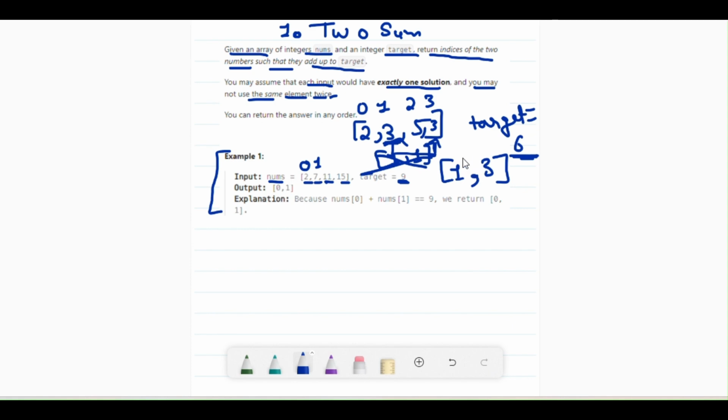Okay, let's continue. I hope you have understood the problem statement. Now this is also given to me: you can return the answer in any order. It means I need to return two indices here. Exactly one solution will be there. Like if I have the solution 0 and 1, then I can return 0, 1 or 1, 0. Both will be the same. Order doesn't matter here. I can return in any order.